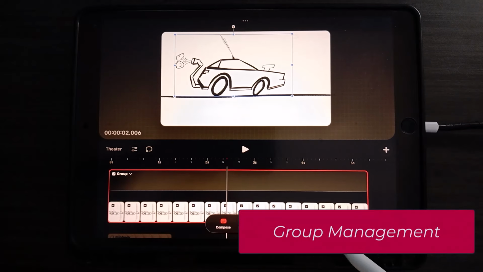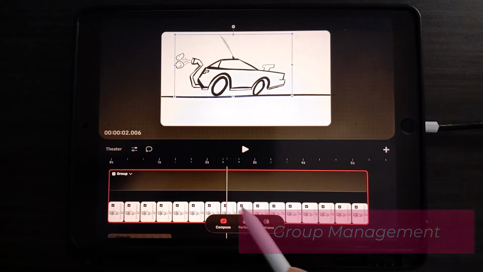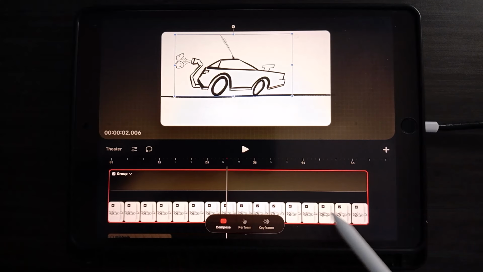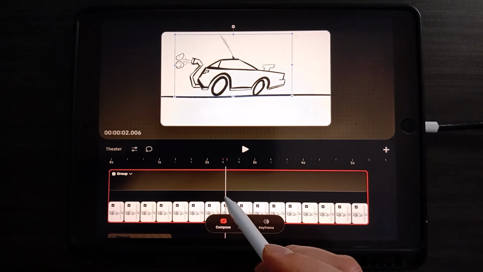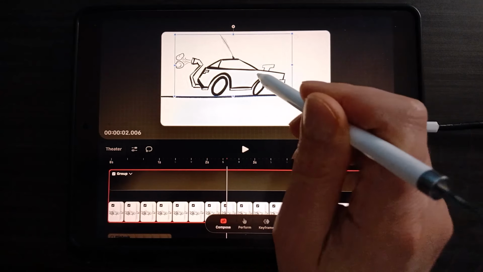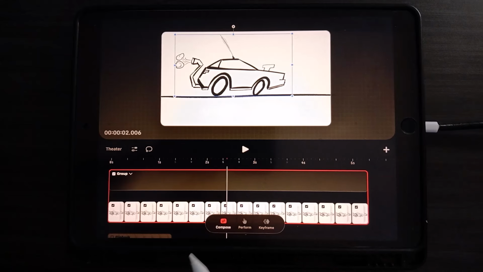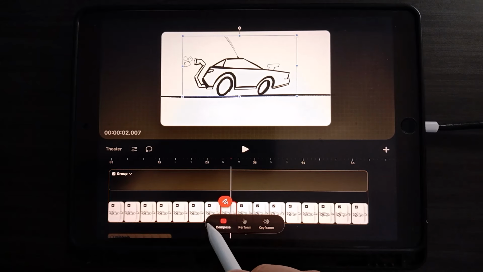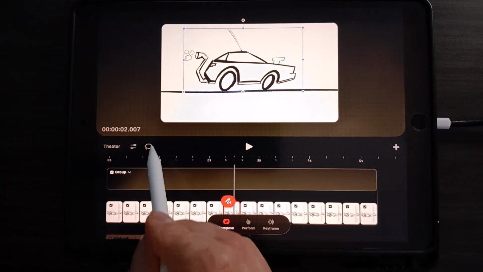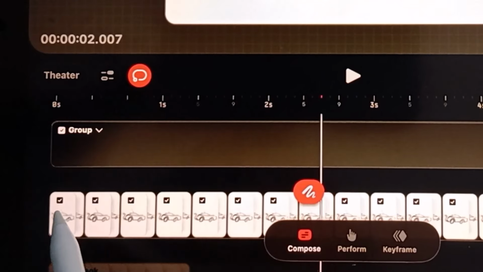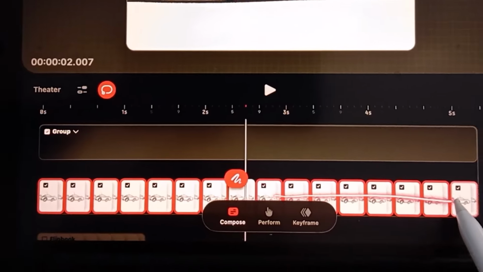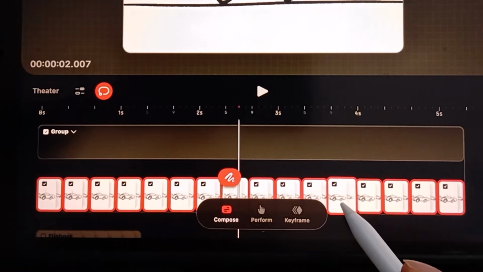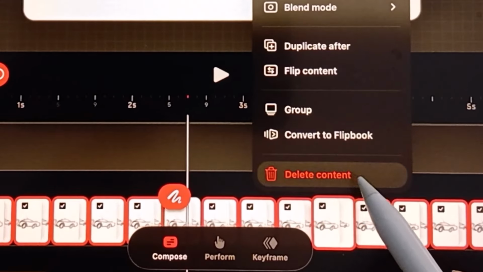Moving on to managing the group. So let's say I want to delete all of those flipbooks except one, because I want to continue to the next exercise with the vehicle in this position here, using that flipbook specifically. What is the best way to do so? You click on that lasso tool and then you just draw over the flipbooks you want to delete. You click and hold delete content.